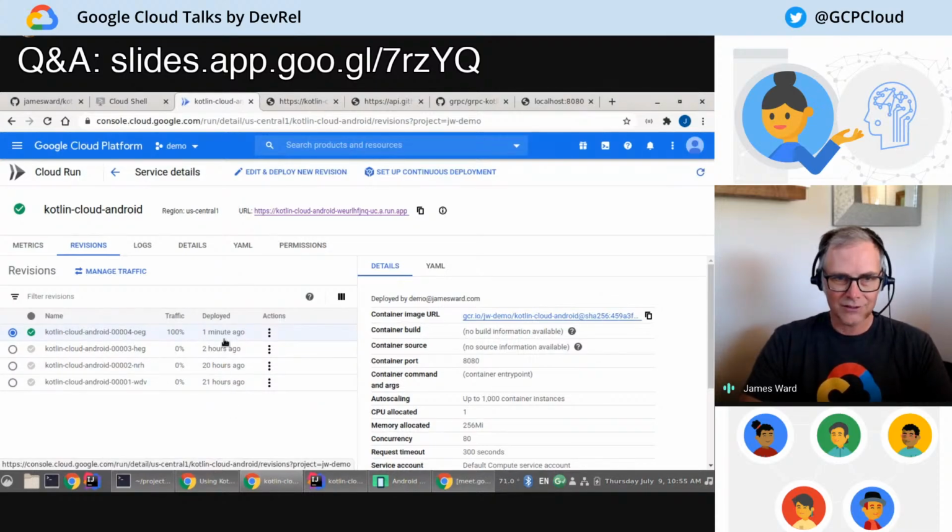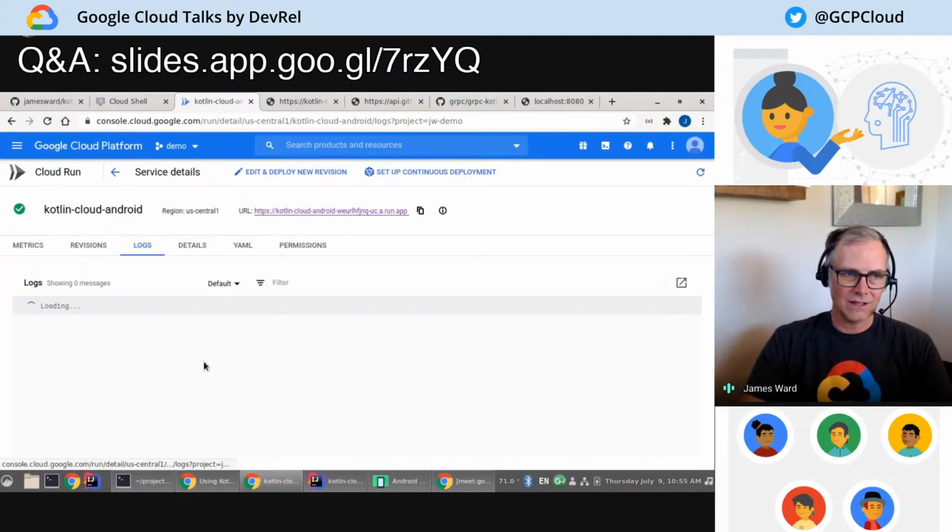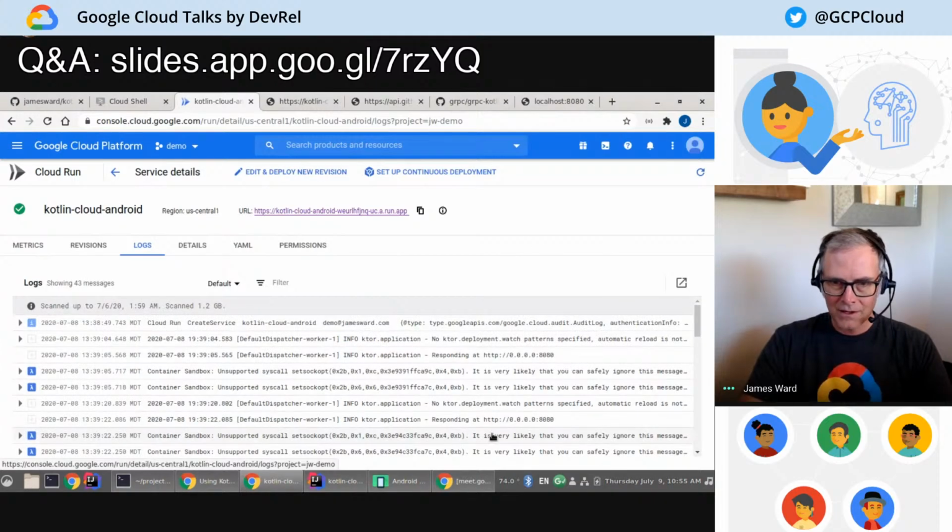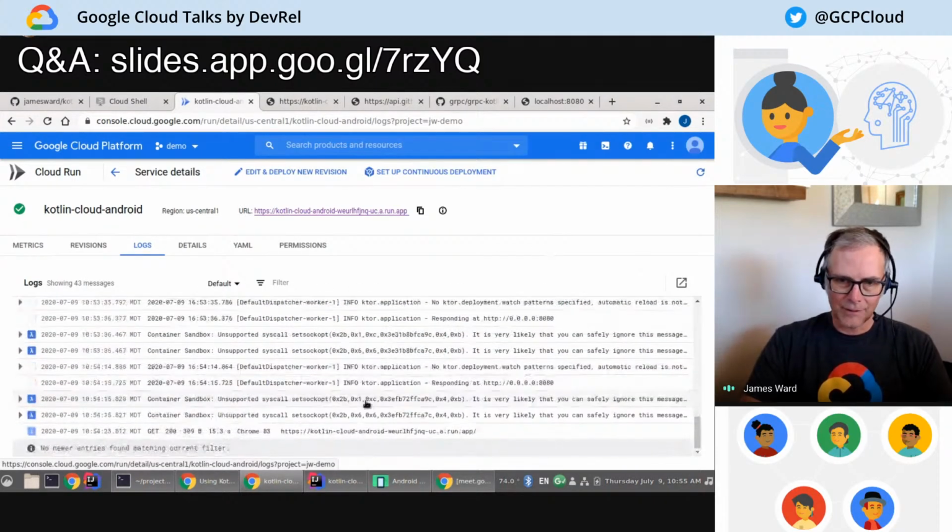You'll see that I did this yesterday and this morning while I was testing things. And so you can see the previous revisions. Of course, you can do traffic splitting across those, rollbacks, that kind of thing. And then we can see the logs as well, details. We can deploy new revisions, and of course, automate any of this for a CI/CD pipeline as well. Okay, so here we see logs from the application. The Ktor application is up and running and responding to requests.